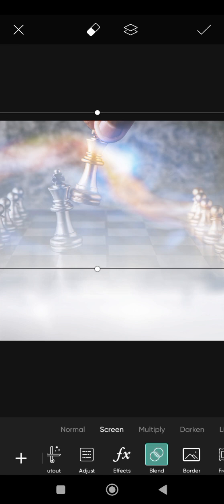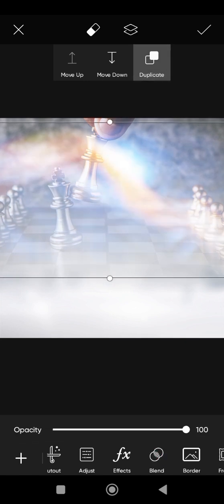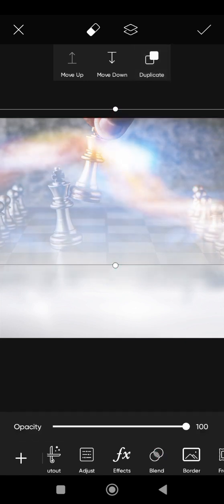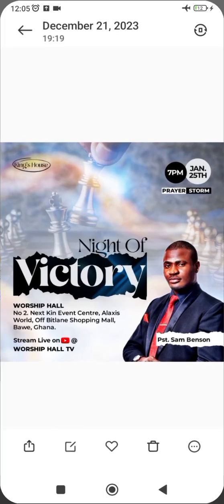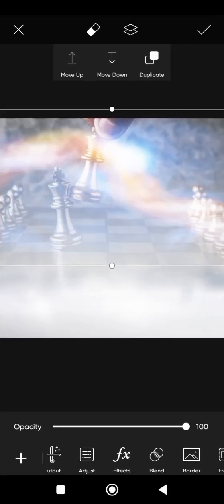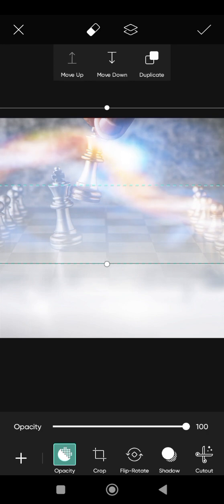I'm going to go to this top side of my screen. You are going to click on it, close to your eraser tool, and you click on duplicate. All right, so now you can see we have two of this effect. So we are done copying. So now I've duplicated this twice.